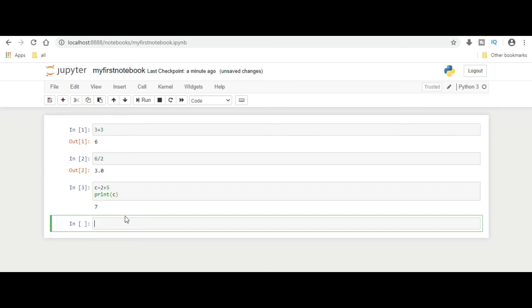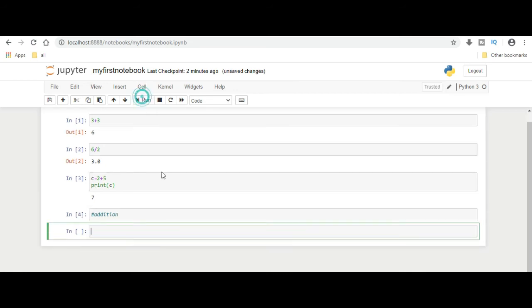This is very easy to follow, and if I want to give some comments, I can give my comments directly with the Python command hash, and you can write a comment like addition, subtraction, whatever it is, and just run it. But it shows as a code cell, not as plain text. So if you want to display it as plain text or in a heading format, click on the cell you are in and click on markdown.